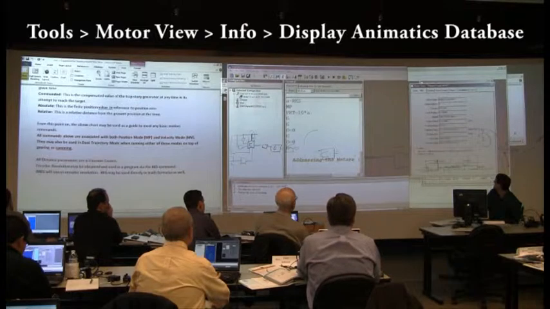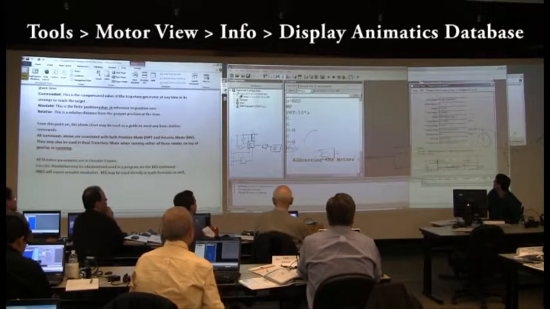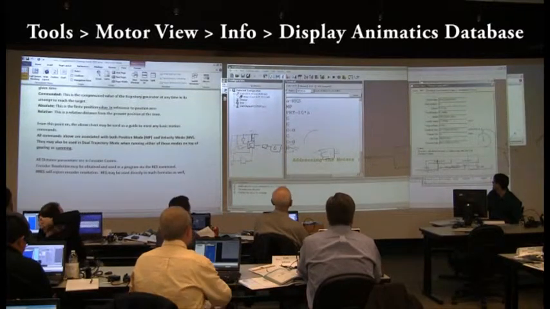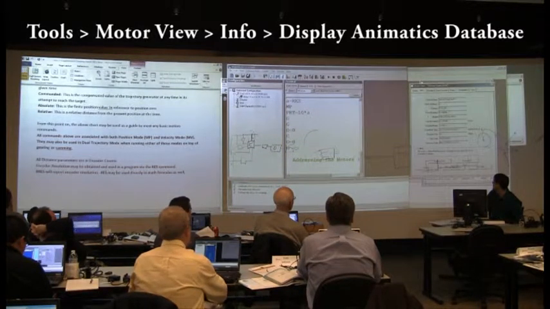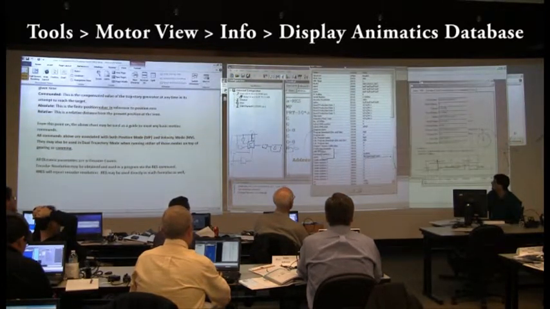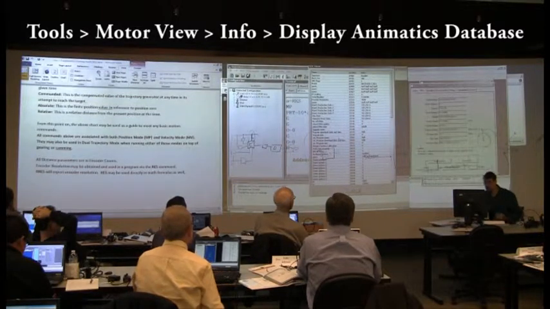This information: motor, motor address, version, serial number, model number, sample period, and so on. Down here you see display Animatics database. I'm going to click on that for a minute and show you what it finds. I'm going to put it out here in the middle of the screen where we can read it for a moment. There's a lot of data there.